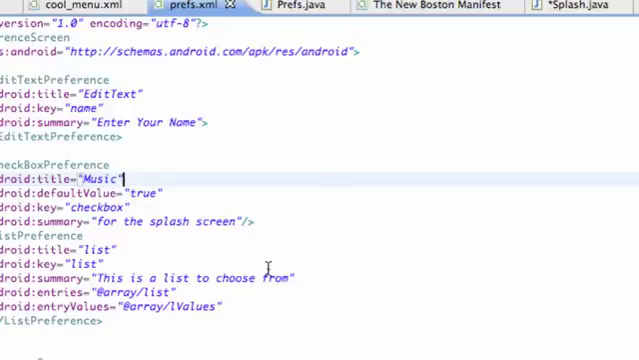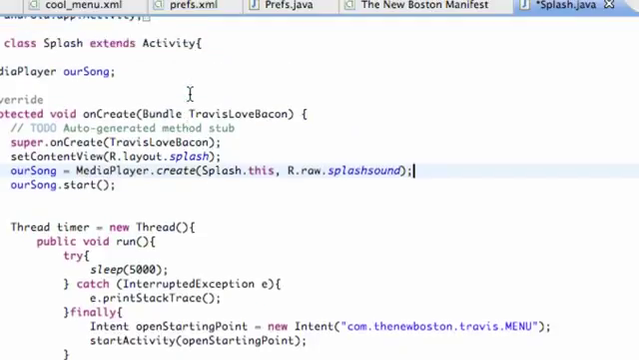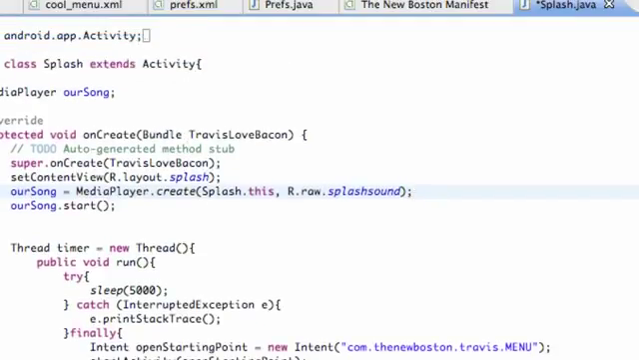And what we're going to do in this tutorial is basically access at least our checkbox preference within one of our classes, which will be your splash activity. So what I did is I just changed the title to music and the summary that says for the splash screen. So what we're going to do now is basically go into our splash activity that we have set up from quite some time ago. It's been a while since we visited this splash activity.